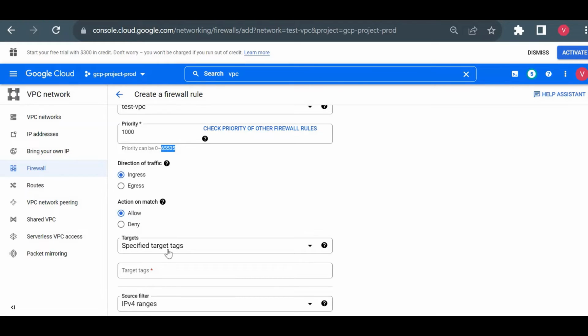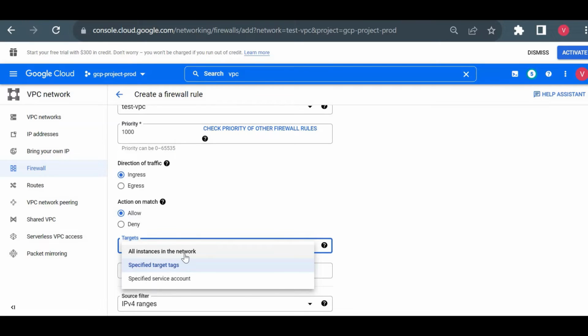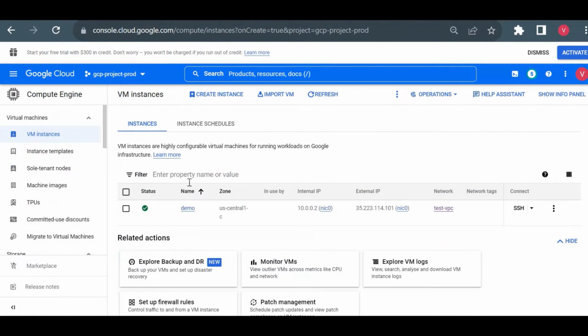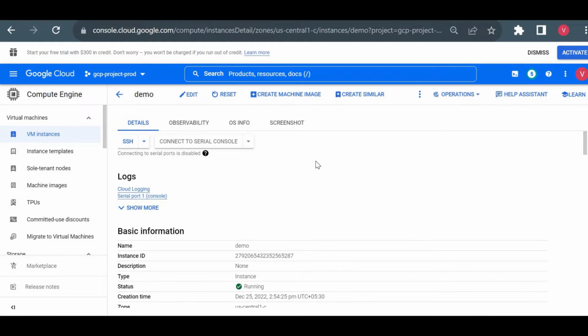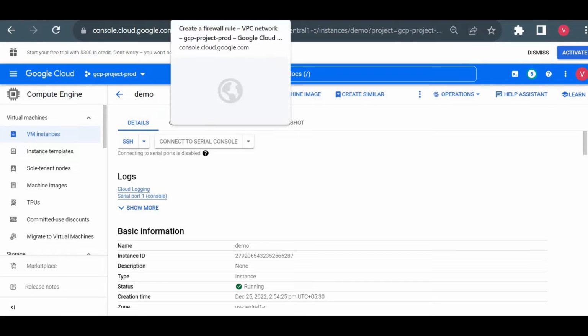Traffic on port 22 target. So what will be the target? On which virtual machine or on which IP address do we want to allow? Either I can specify all instances in my VPC, or I can specify network tags. Simply, I can add any tag to my virtual machine, and I can use the tag for that firewall. Tags are used when you want to create a firewall for multiple machines or a specific requirement.